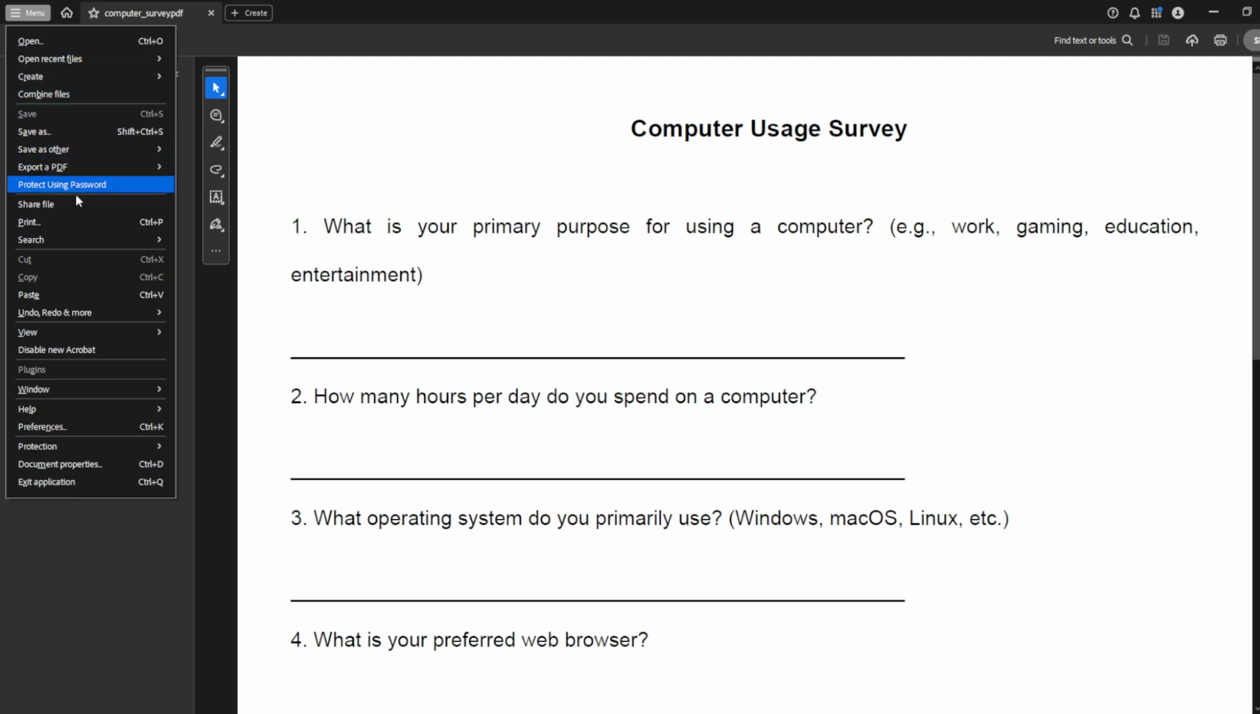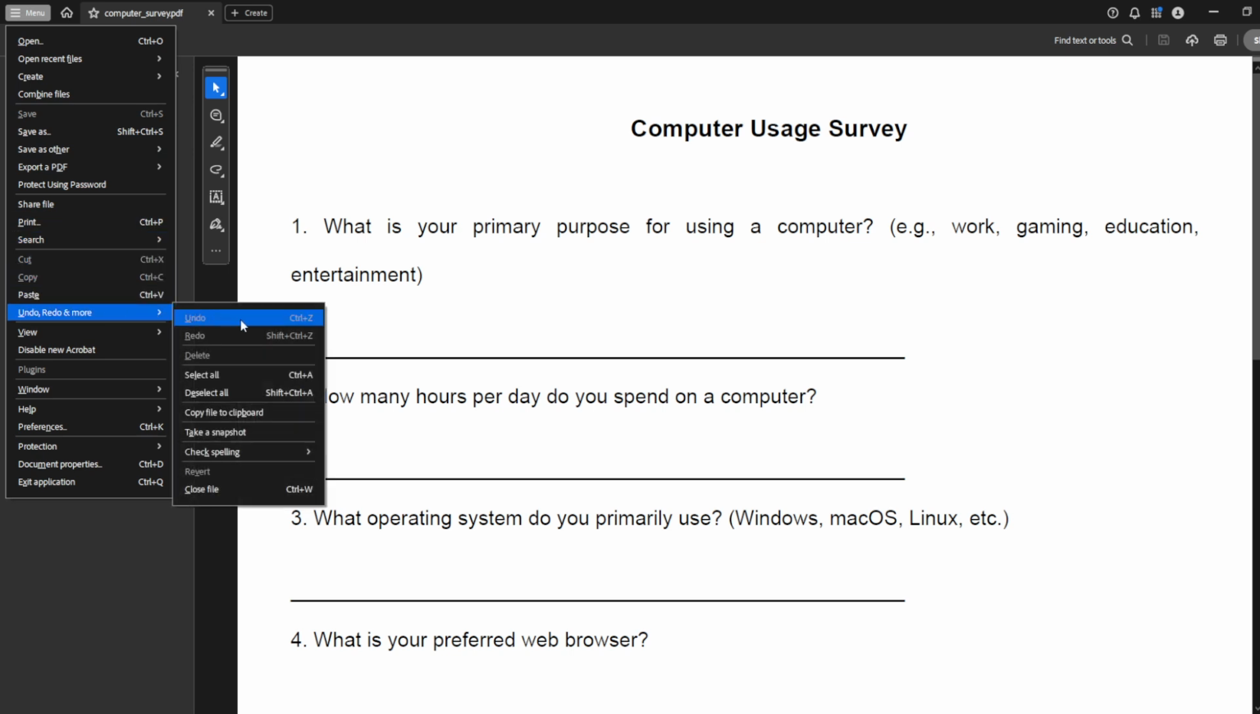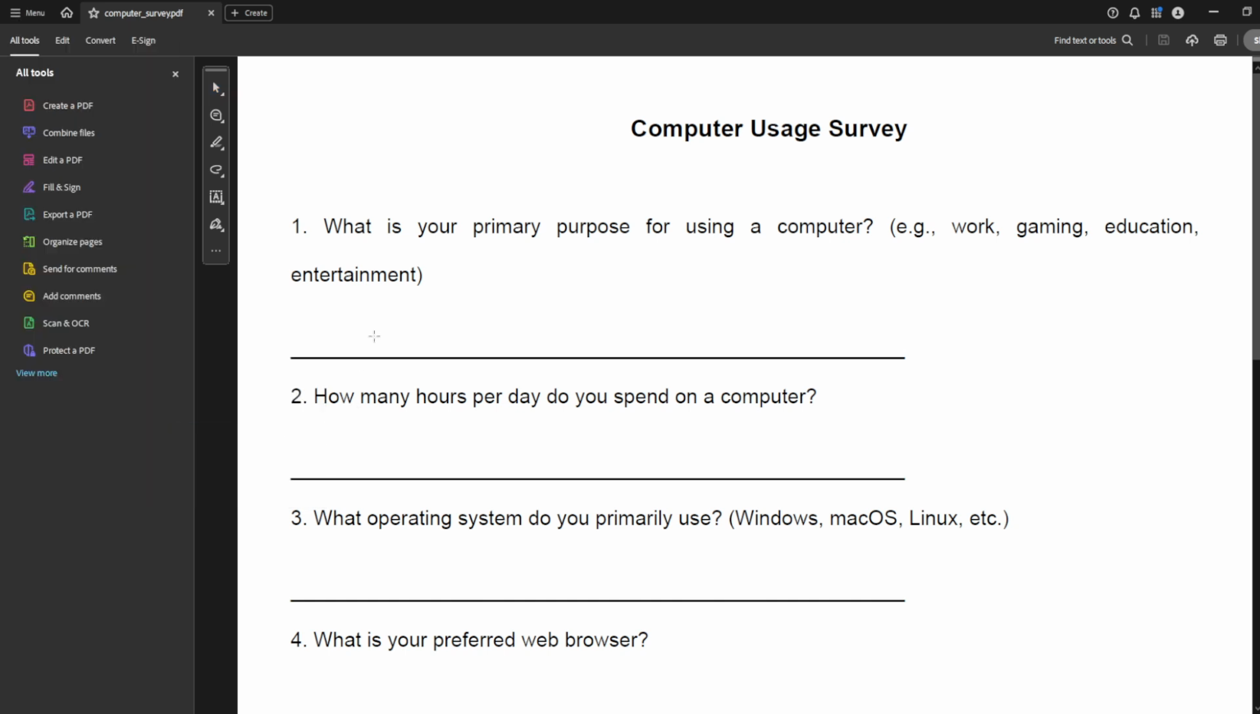Now navigate through this menu until you find the option labeled Undo, Redo, and More. Once there, you should see Take a Snapshot as a sub option. Click on Take a Snapshot to activate the snapshot mode. This feature allows you to precisely capture the portion of the PDF you need, whether that's an image, text, or a combination of both. After selecting the snapshot option, your cursor will change into a crosshair tool.